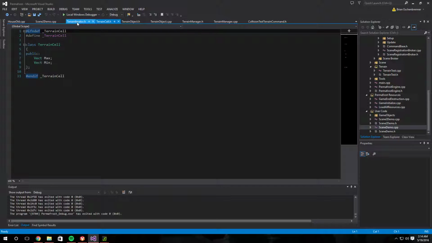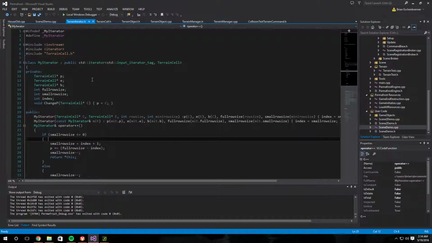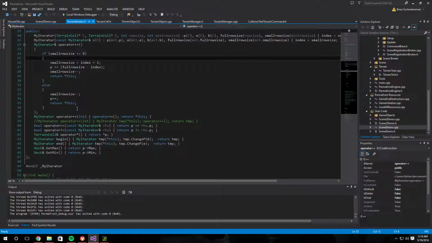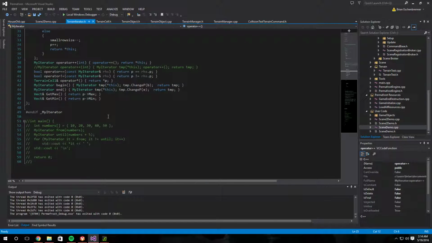The cell, like I said, is there. Here's my iterator. Whenever you do the add, it does the math to figure out if it should go down to the next row or if it should continue going straight. And then I have my begin and end so that I can get the beginning and end of my index.